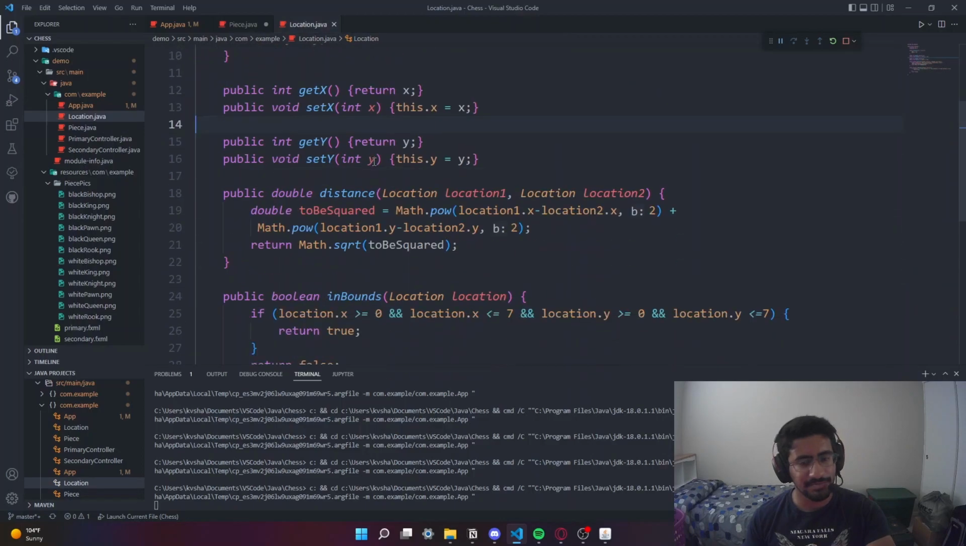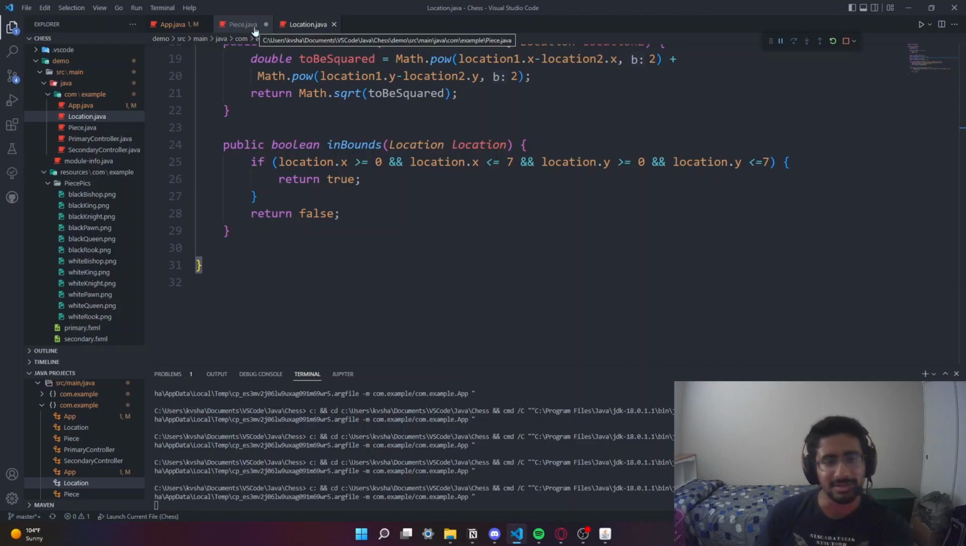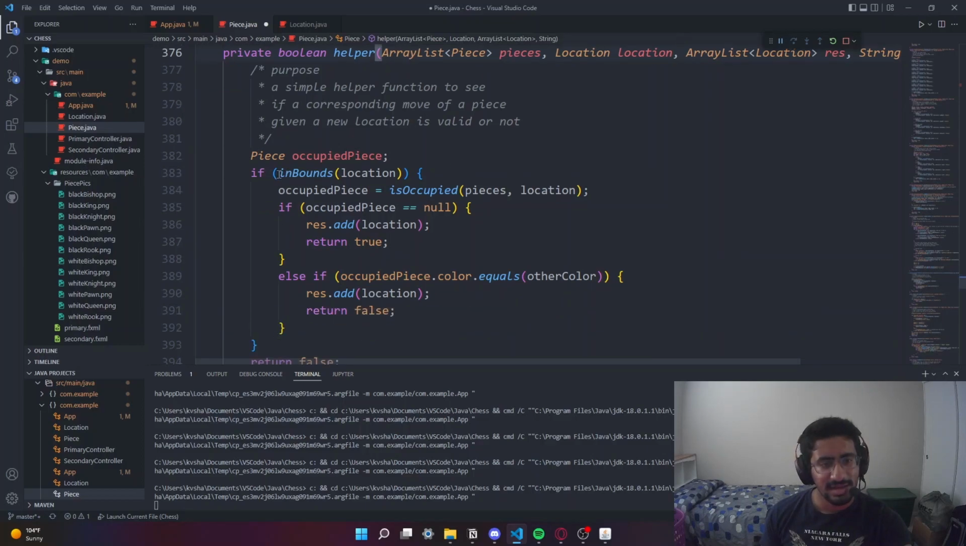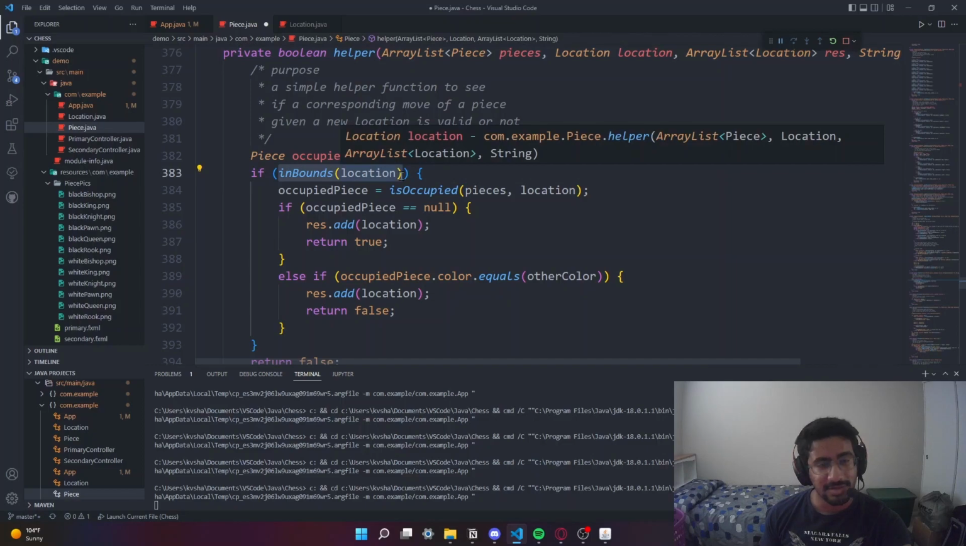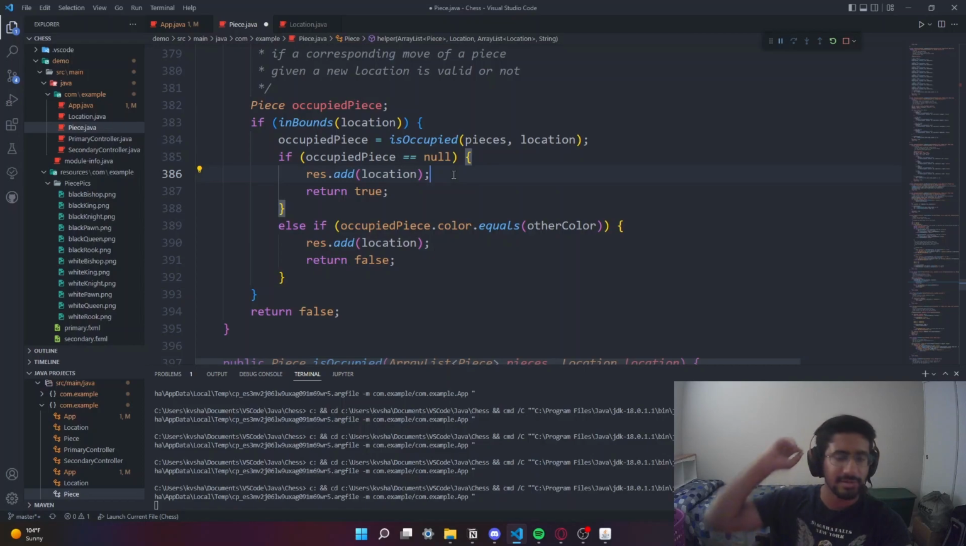So what does that mean? It basically just means that the x coordinate is in between 0 and 7, and the y coordinate is also in between 0 and 7. That's all that means. So then, so long as that location is in bounds, we check if there's not an occupied piece here. Equals null means that it's an empty square. Then we say, okay, we can add that location into the list of location objects that we have.